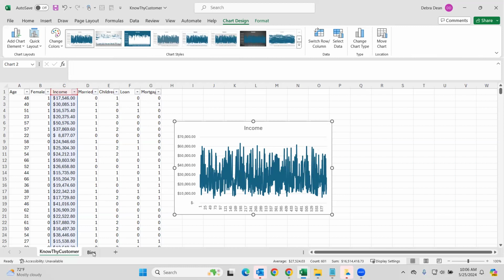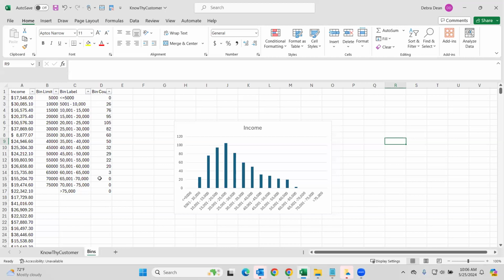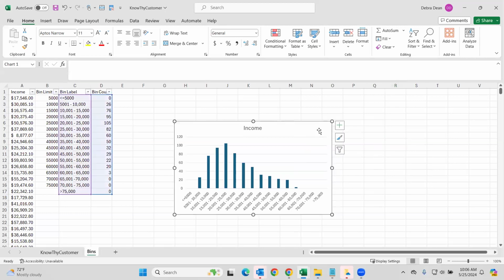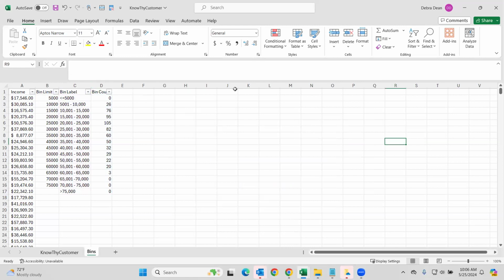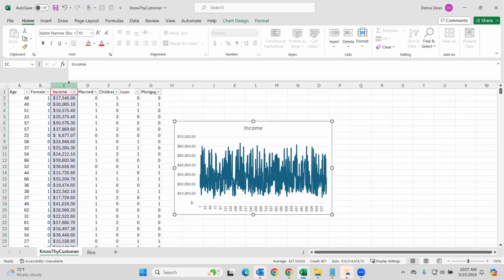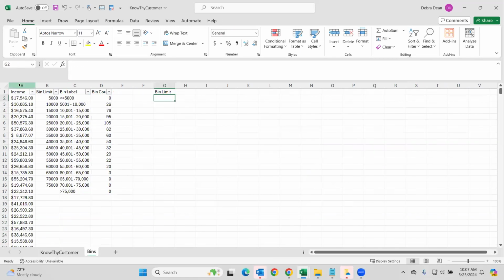So to add it into bins, we're going to have to do a few more steps so that we can make it look like this. So let me take that off and we're just going to recreate this. Now we have to decide for ourselves what the bin limits are. To do this, I simply copied this column over to a new worksheet, pasted it right there. Then I started with a new column called bin limit. We're going to have a new one called bin label and one called bin count.